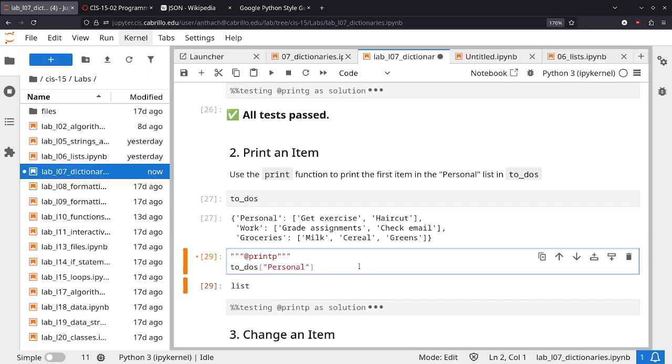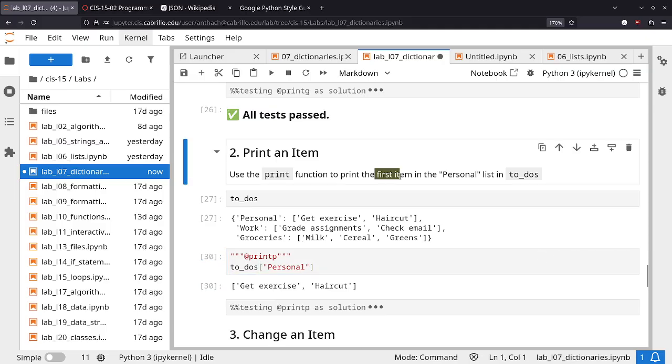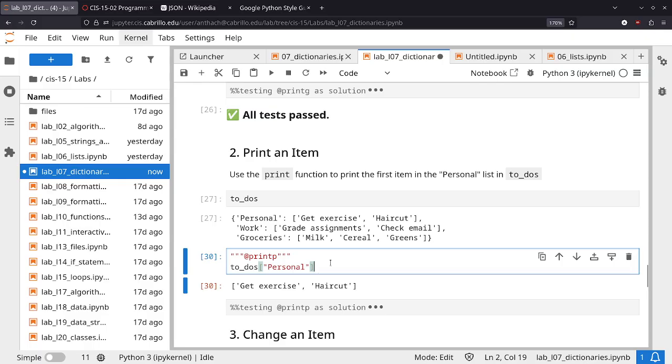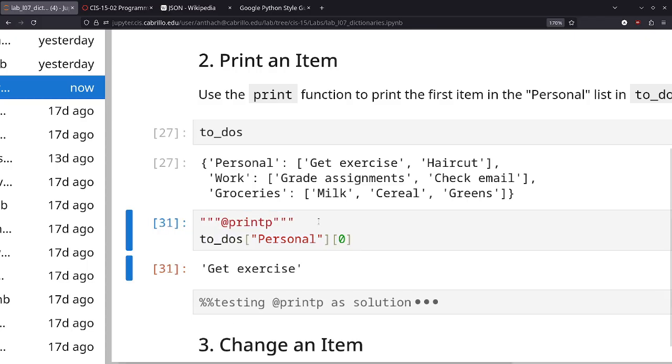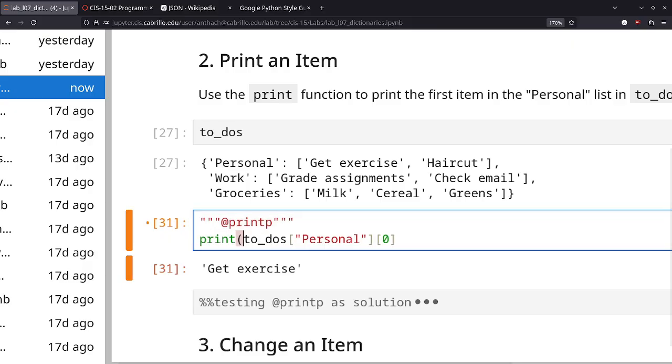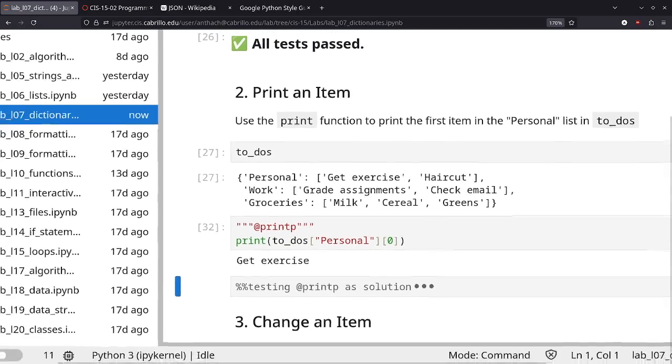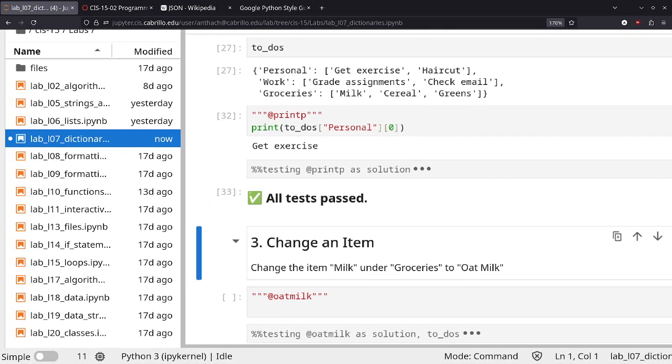we can access individual elements with the index. Index is the position. So if we wanted to access the first item in this list, we do have to use a number. It would be number 0. Hope that doesn't look too confusing with all these square brackets. But this highlighted part is a list, so we're saying grab the 0th element of that list, and it evaluates to get exercise. So let me go ahead and print that. There we go, get exercise. And all tests pass.